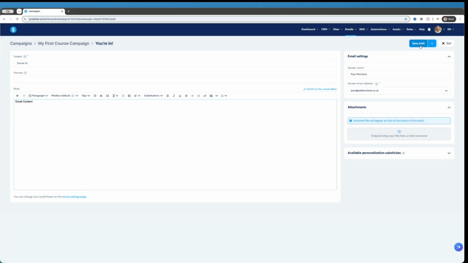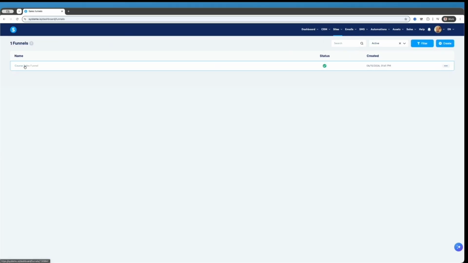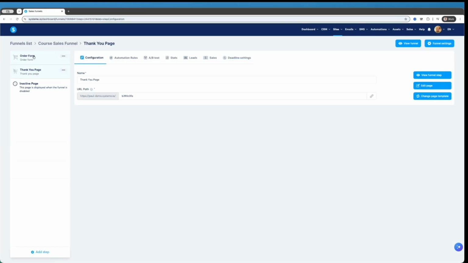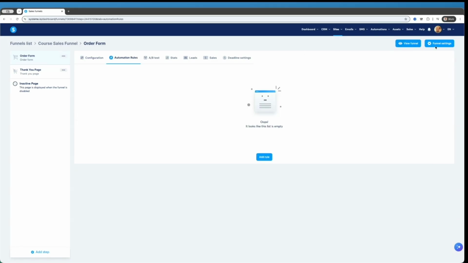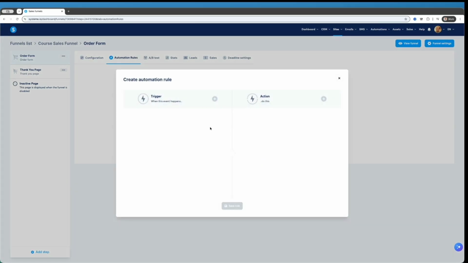We're not going to do that. We're going to save draft. Then we're going to go back to your sales funnel under sites and back into our course sales funnel. Click on order page and at the top choose automation rules. Then click add rule. Now we need to set up a trigger.